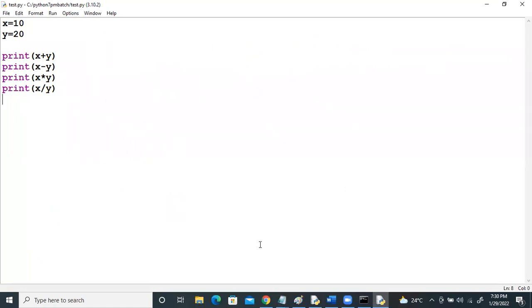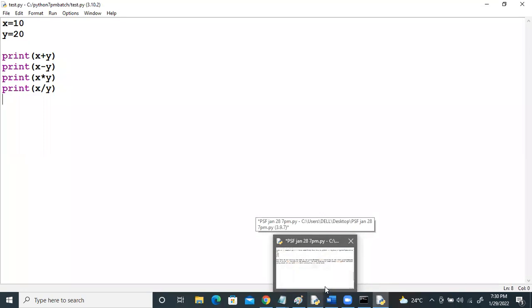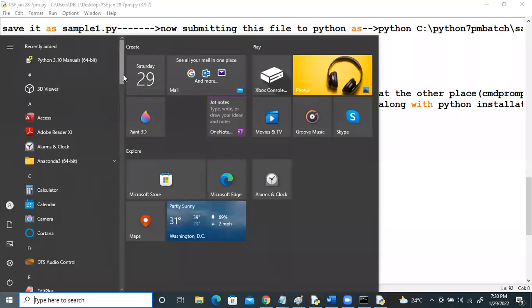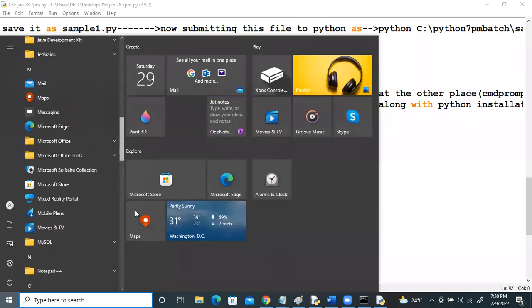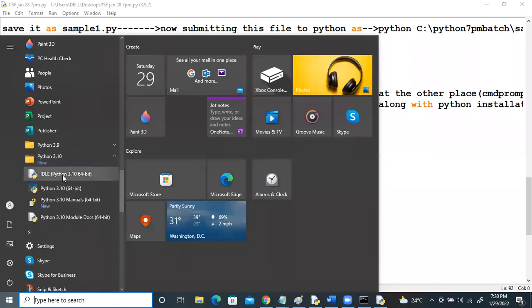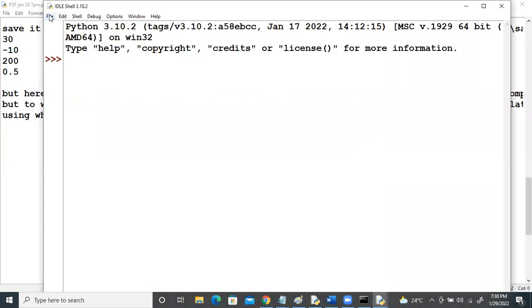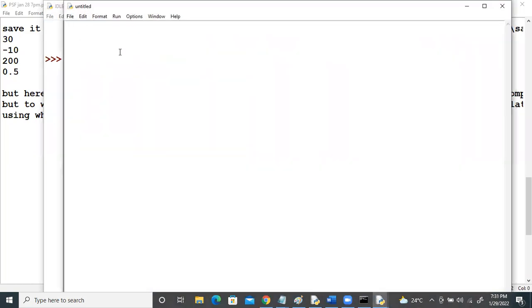So understood, right? Just writing here itself and executing at the same place. We are writing the code and executing at the same place. Where can you see this? Go to where your Python is installed within the start programs. Go to this Python, where you can see Python 3.10. You will see the first one, right? Click it, the Python shell gets open. Say file, new file, write your code here and run module to execute.